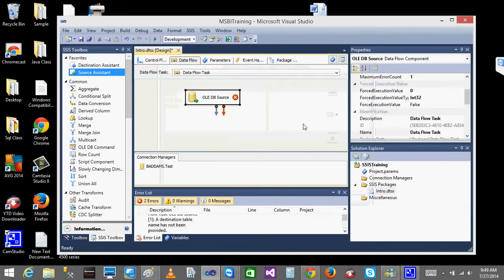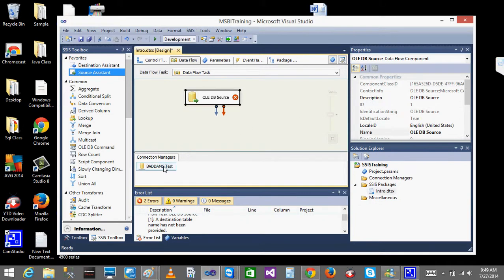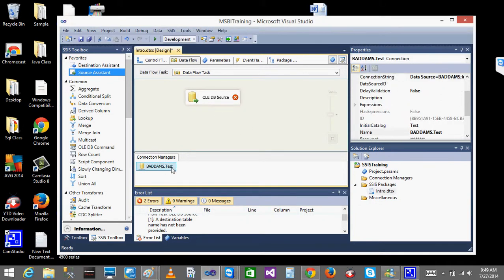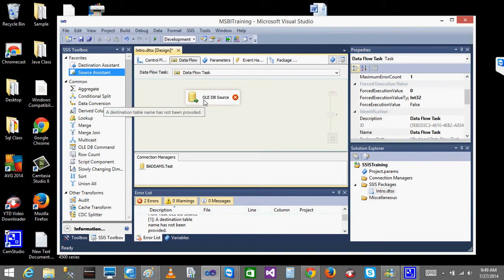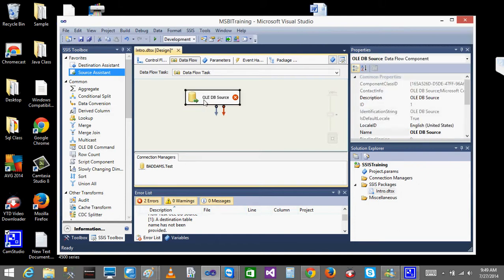See, by default I got the server name here, badams.test. Whenever I want to use tables from this database, I'll be using this connection. We can see that later on. Now see, an OLEDB source is created automatically. If you don't know which one to connect, this is the default, right?